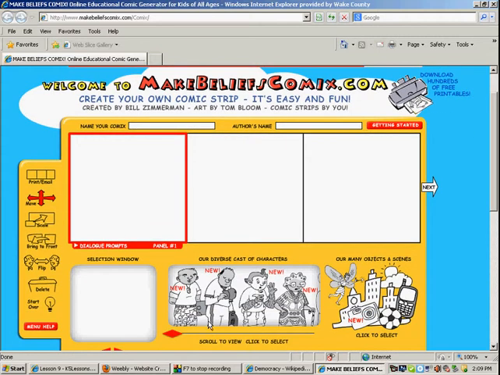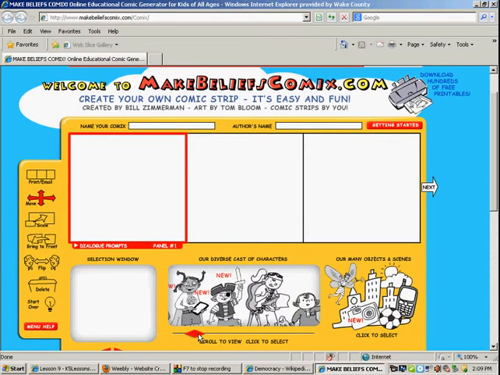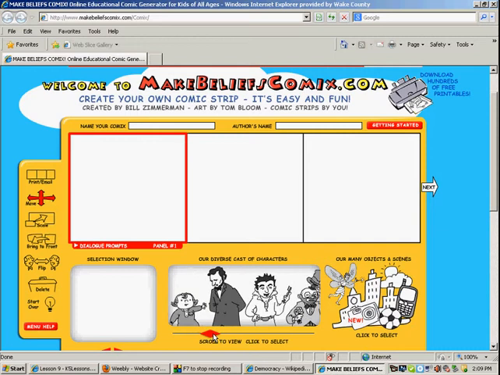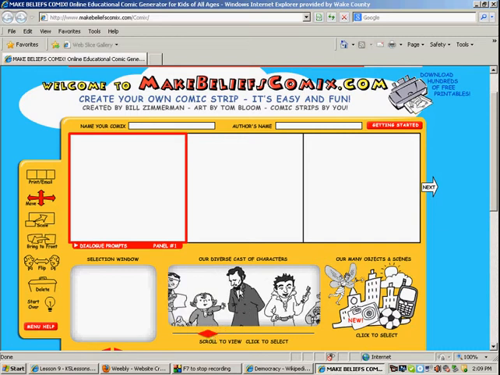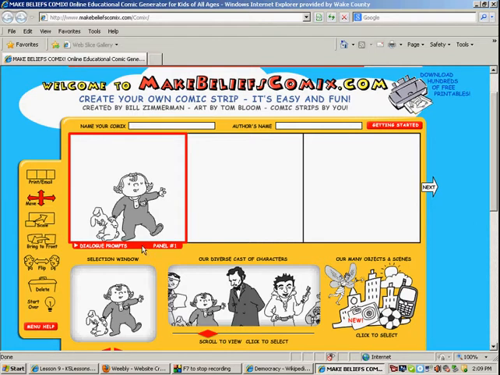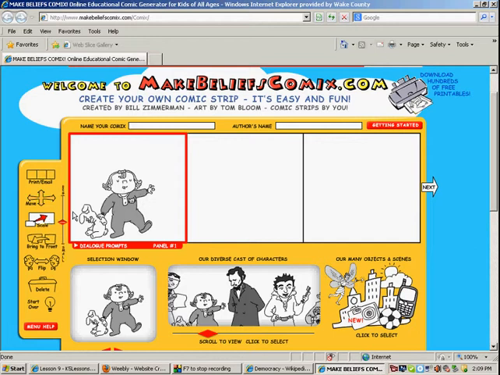Here you can select your characters. So I'm going to scroll through many of the different characters. Oh, wow. Look, they have Abe Lincoln. I'm going to click on this little girl right here. I'm going to add her to my comic by double-clicking on her. And now she appears here. To make her bigger or smaller, I click on Scale, and I can make her small or big. Let's make her a little bit smaller.